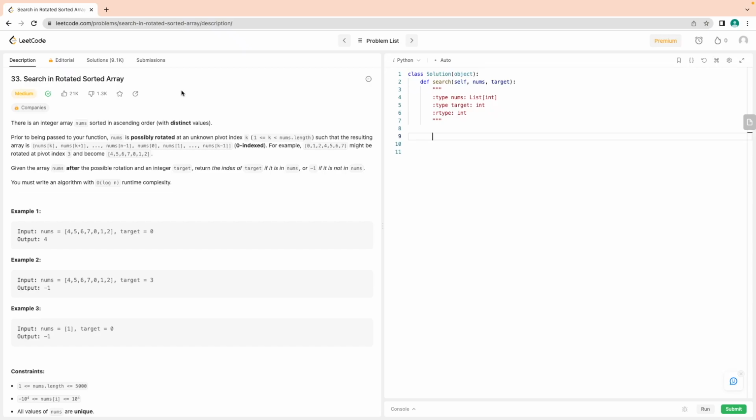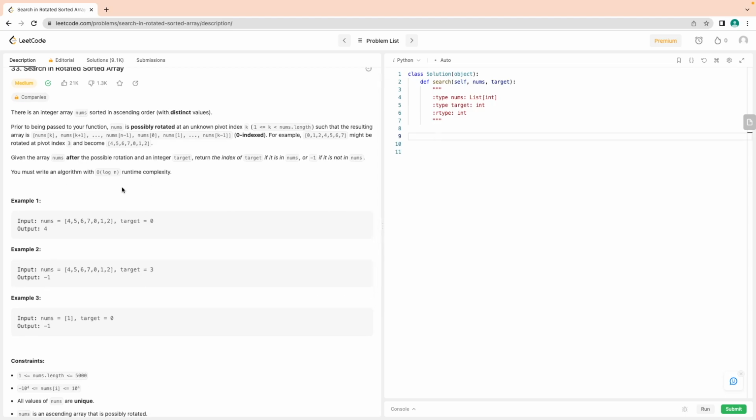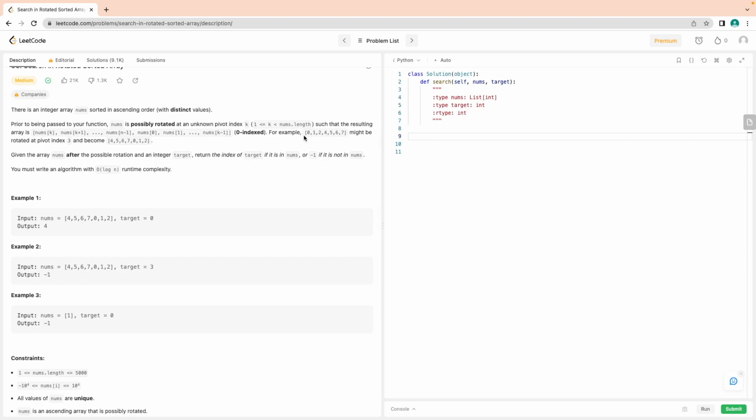Hi everyone, today we'll be doing another Leetcode problem, which is Search in Rotated Sorted Array. In this problem, we are given an array nums which is in ascending order, and prior to being passed to our function it has been rotated at an index. For example, if you have 0, 1, 2, 3, 4, 5, 6, 7, it might be rotated at pivot index 3 and it will become 4, 5, 6, 7, 0, 1 and 2.